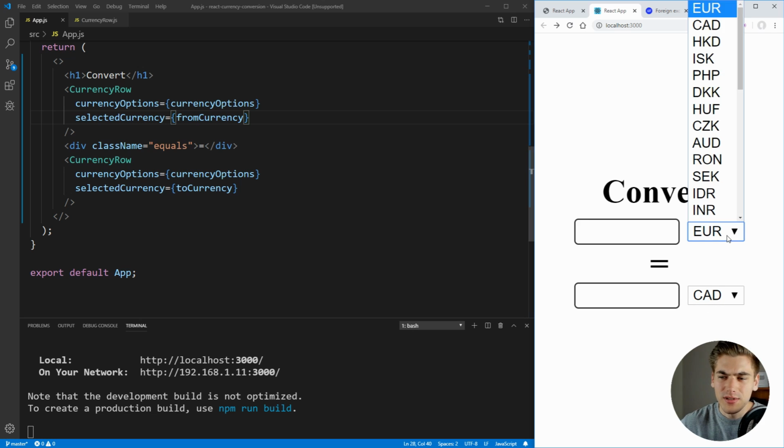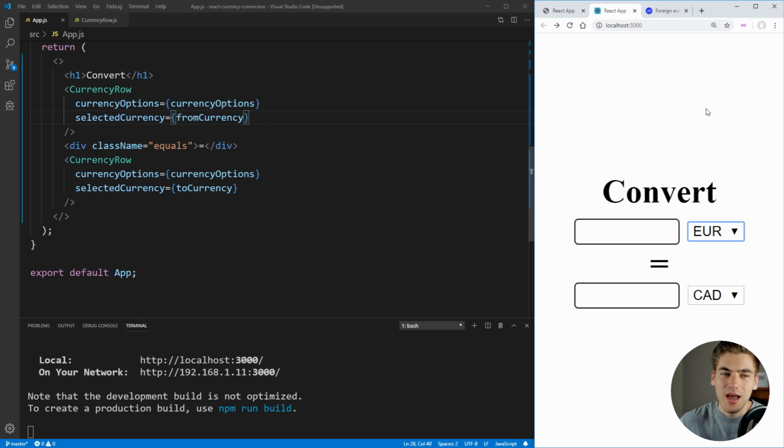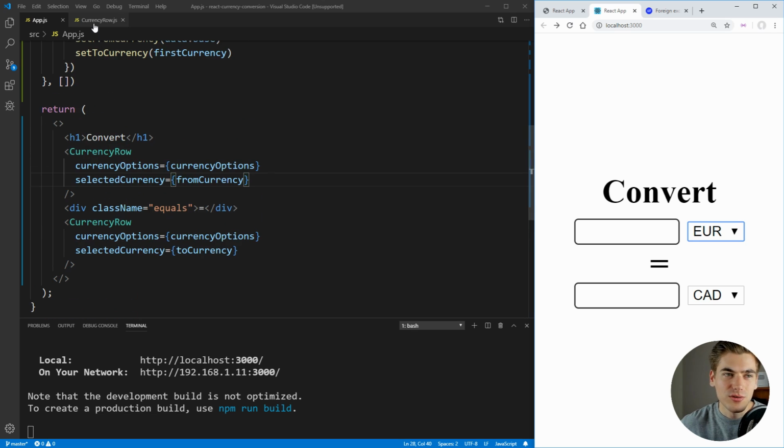But what about when we update it? What happens if we update this to CZK? When we click, you see nothing happens. And that's because we need to hook up an onChange event for each one of our different currency selectors. So let's do that now.